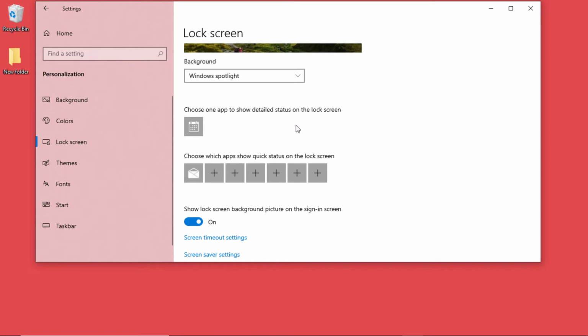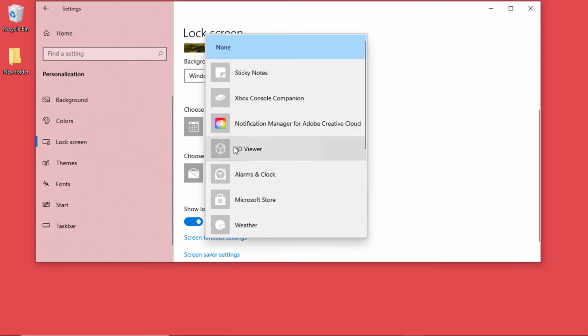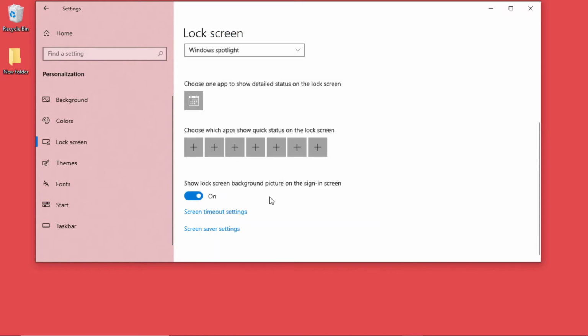I have the Mail app here. If I wanted to add another app, I would click the plus sign and see the available apps. You also have the option to turn off the background picture when you're signing into your computer. I personally like that on though, so I'll keep that on for now.